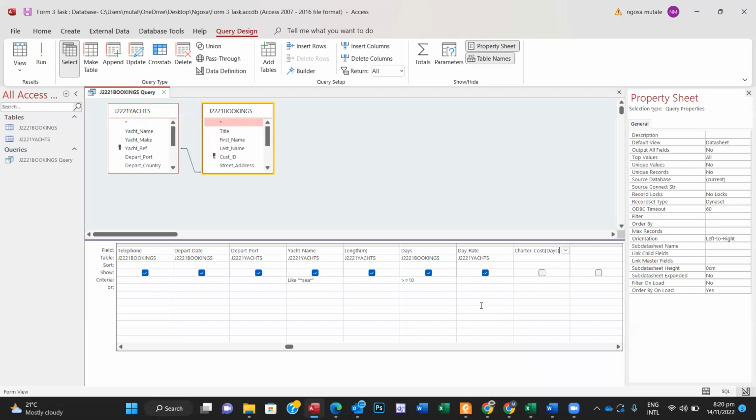Then the multiplication symbol, multiplied by the day rate. So square bracket, day rate is also in our query already. It's a field in the tables in our database. So that's why we need to put them in square brackets. That's just the syntax of Access. Okay, so we're done here.